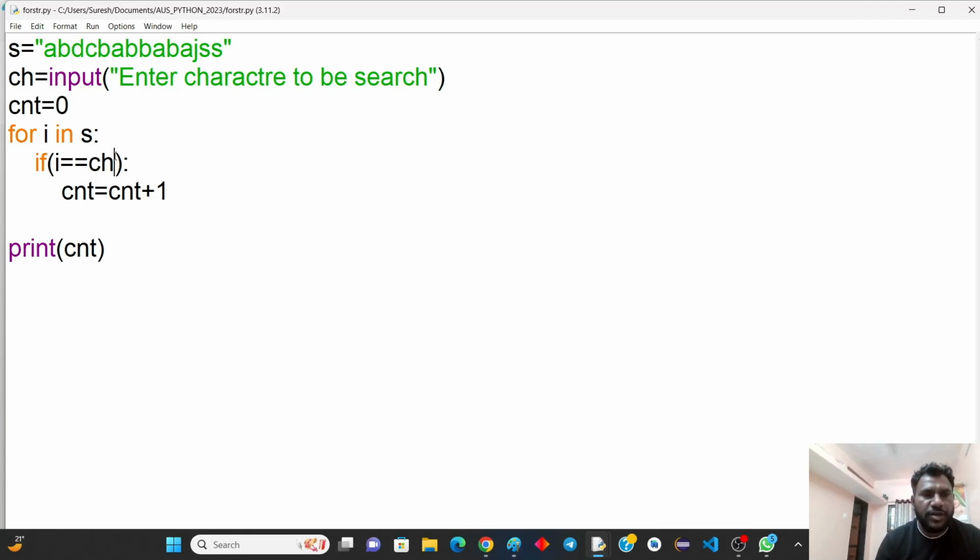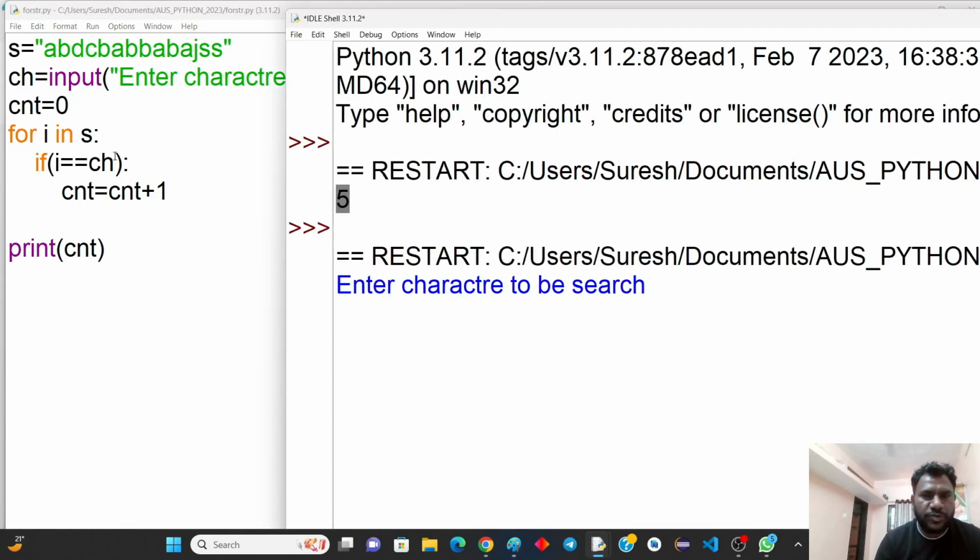Okay. So now if you run this program, which character do you want to be searched? So I want to search A. How many times does A occur in that given string? Okay. So it occurs 4 times.